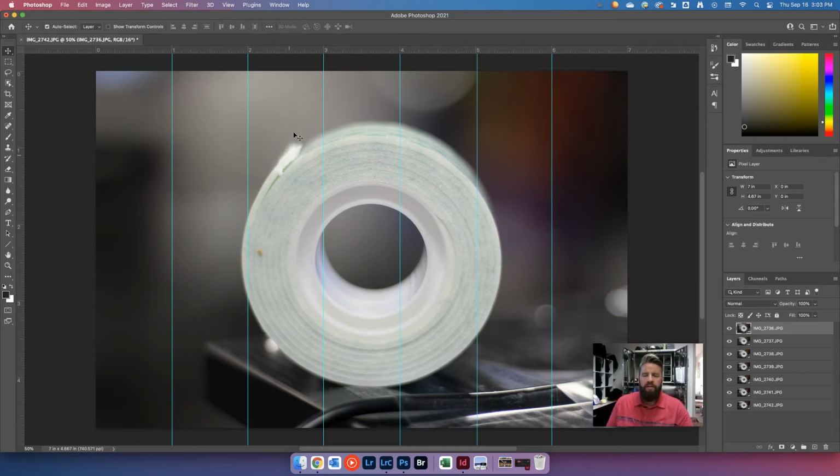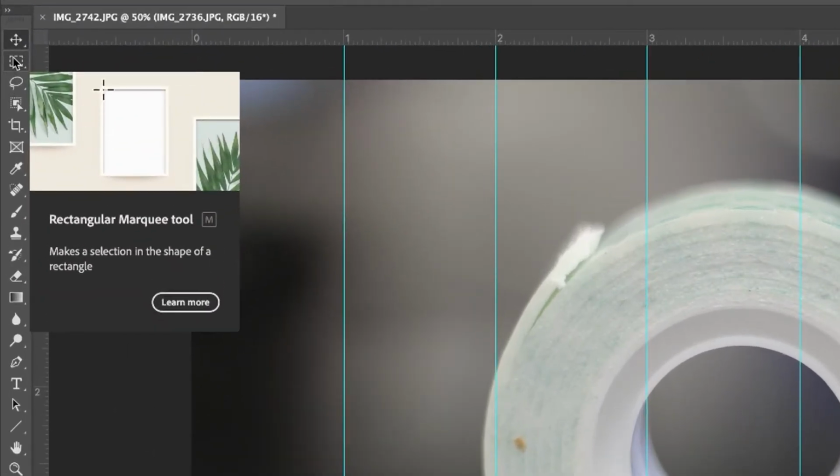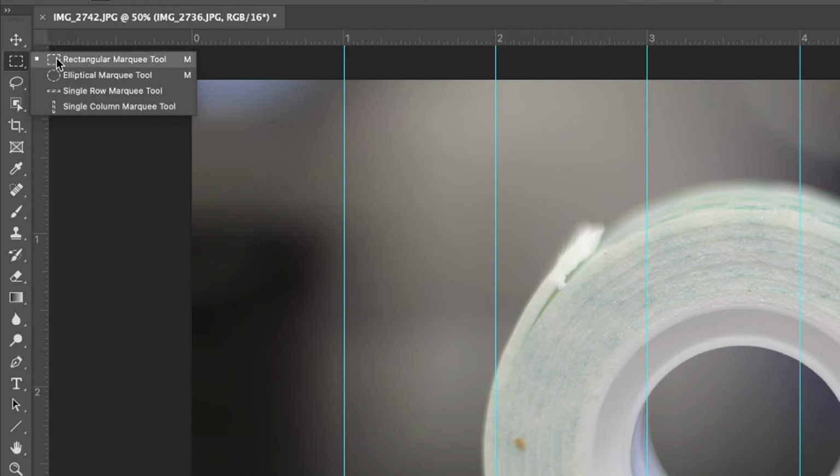Now, what we need to do is make it so that the only thing showing in this square right here is ISO 100, and the only thing showing here is 200, and so on and so forth. So this is actually really easy to do. What I'm going to do is come over here and grab my rectangular marquee tool. That's this tool right here. You may need to right click on it and make sure you're on a rectangular marquee tool.